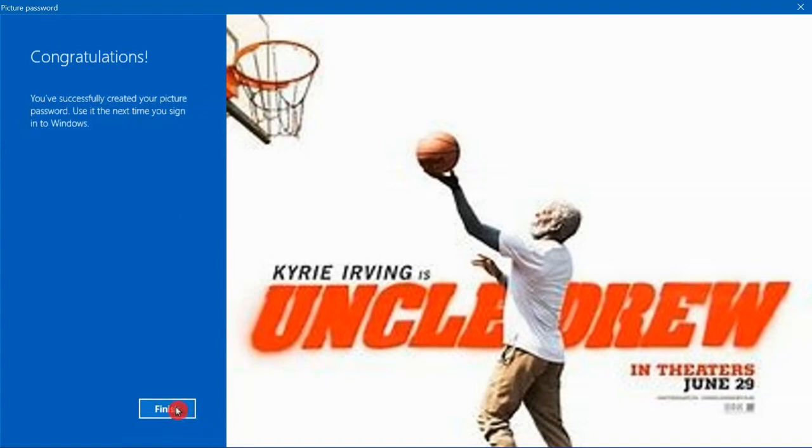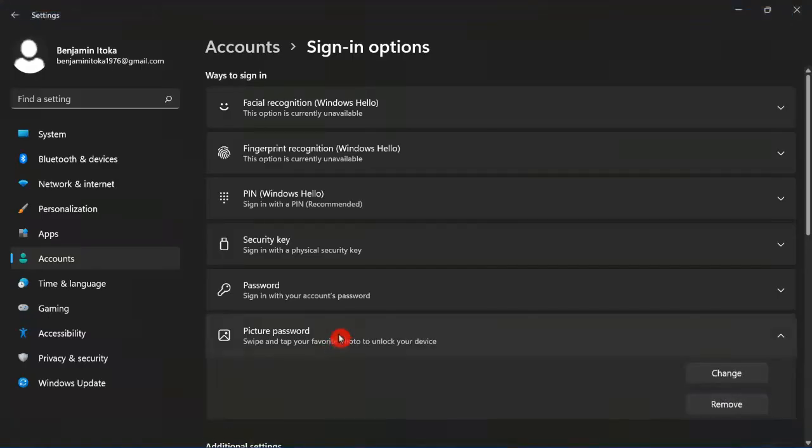So how can we use this? We have to restart our PC, right? We have to restart our PC and time to sign in. All we have to do is just remember these places that we click 1, 2, 3, and we will unlock our device.